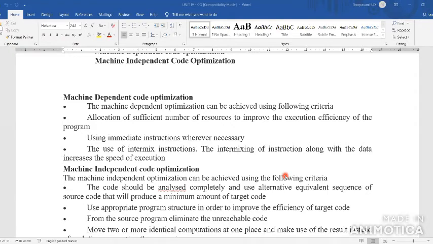Then the next one is using immediate instruction whenever necessary. Whenever you want the output of the optimization technique on the target code, you use the immediate instruction. The third one is the use of intermix instruction. Why do we use intermixing instruction? Along with the data, it increases the speed of execution. So you apply the instruction set and addressing modes for machine dependent optimization techniques. Okay, is it clear?